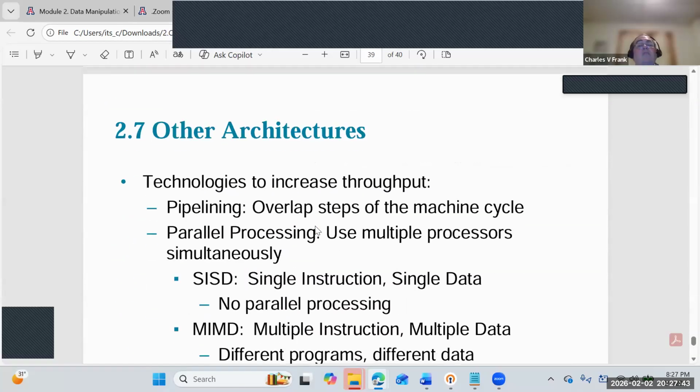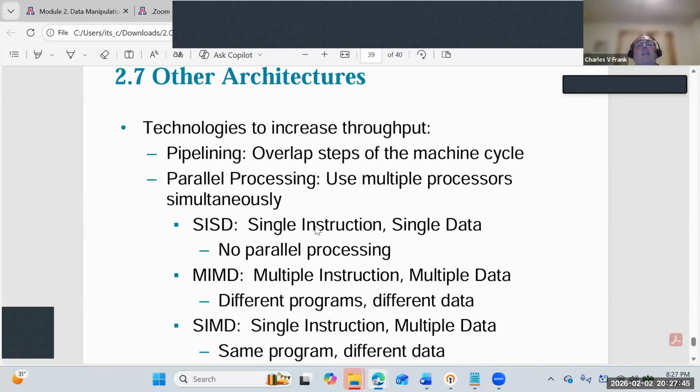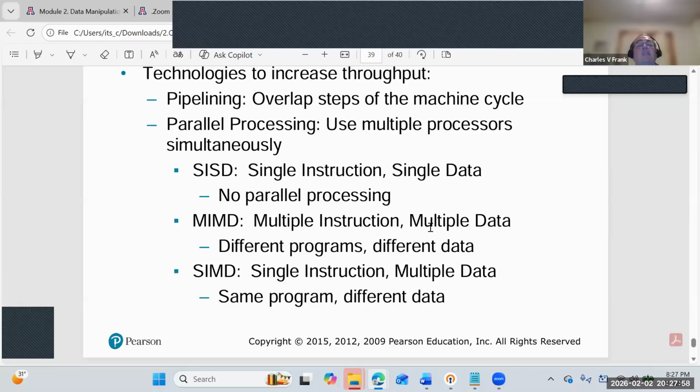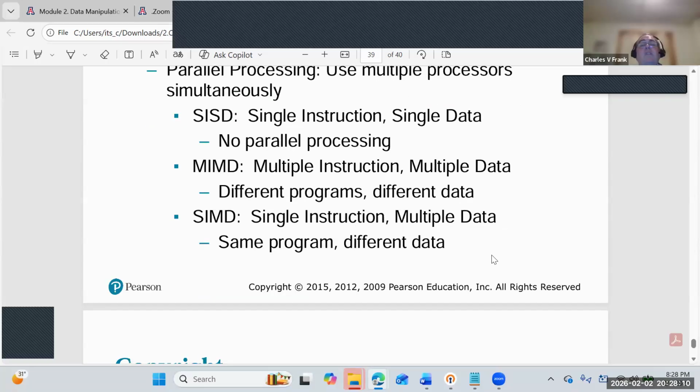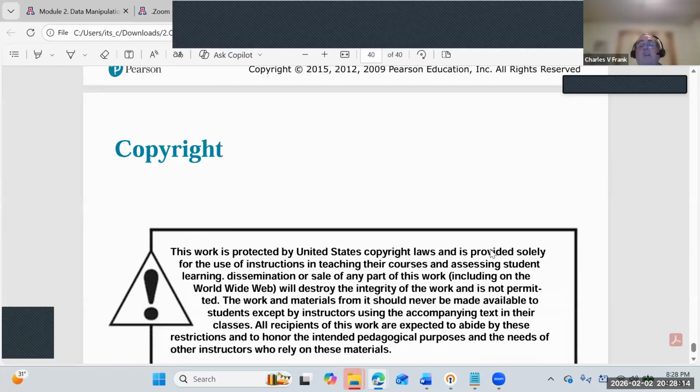Other architectures. Technologies to increase throughput: pipelining, okay? Overlap steps of the machine cycle. Parallel processing: use multiple processes simultaneously. SISD, single instruction, single data, and that has no parallel processing. MIMD, multiple instruction, multiple data: different programs, different data. SIMD, single instruction, multiple data: same program, different data. So that's it for the lecture.